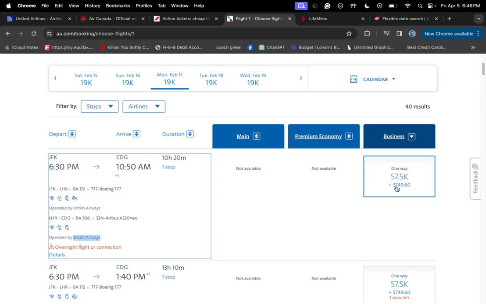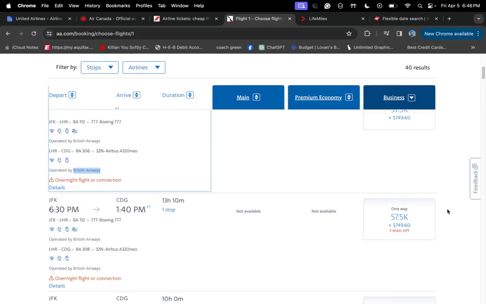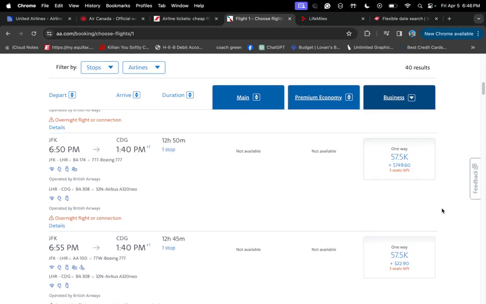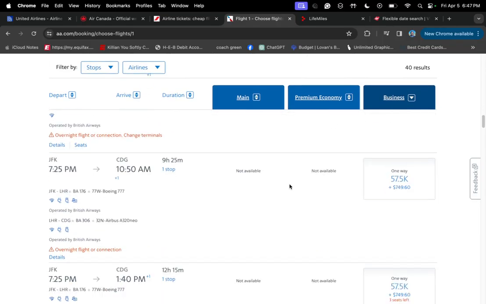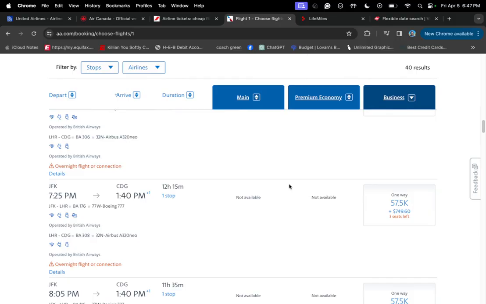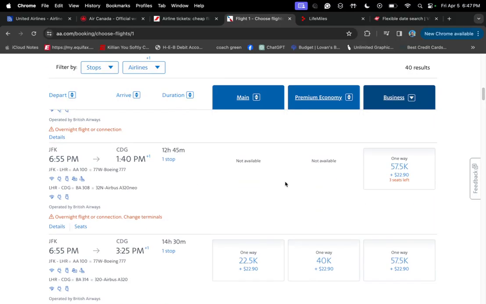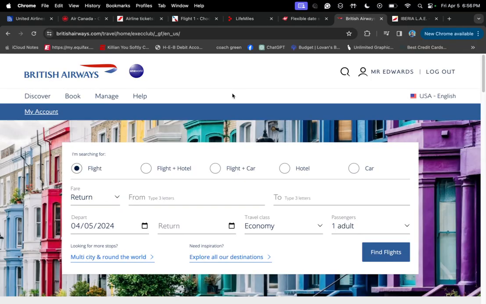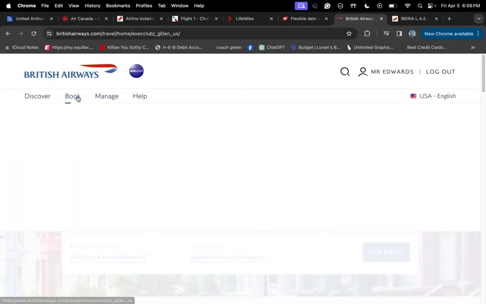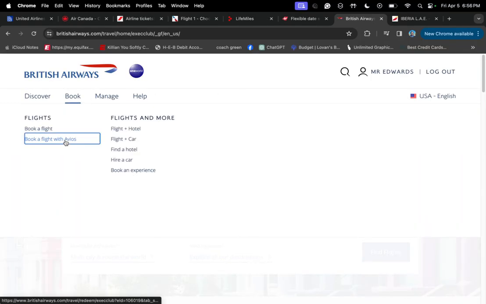And we see an option through British Airways partner availability, but those taxes are monstrous. Not to worry though, we don't have AA miles, so we would need to go and search for this flight on British Airways. But let's just see what else is here. Okay, so now that we are logged in at British Airways, we're going to go down to book a flight with Avios.